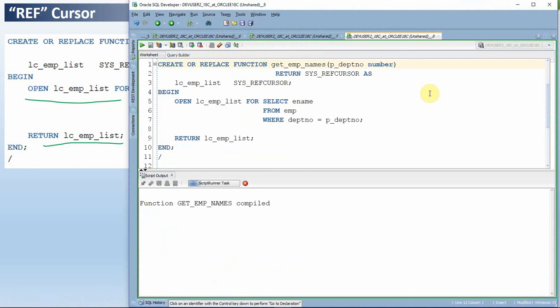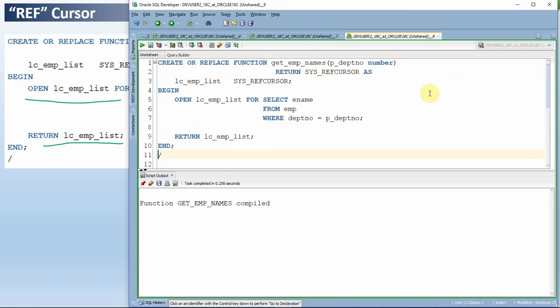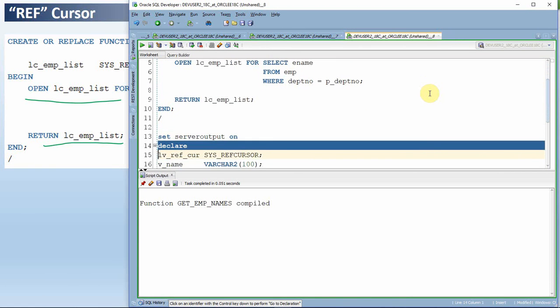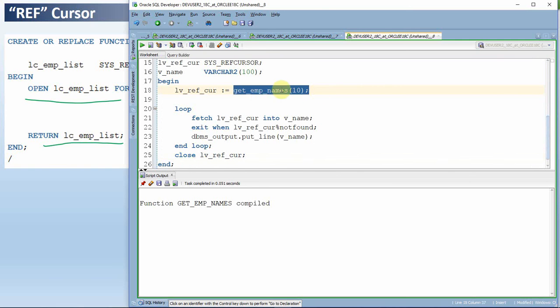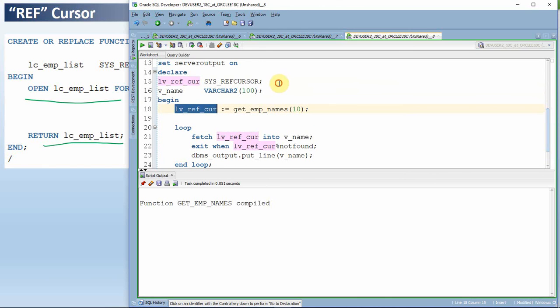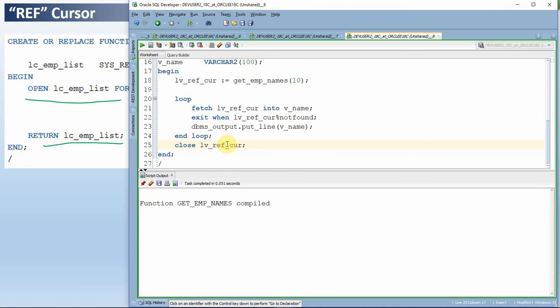So here is the function. I've just created the function. Let us call this function. As you can see here, I'm just calling this function. This will return a ref cursor, so we need a variable of sys_refcursor. I've just defined a ref cursor variable and I'm calling the function here. Since it's already opened in the function, we are just looping through and fetching the information. Let me execute this block. As expected, it is fetching the cursor which is received from a function.